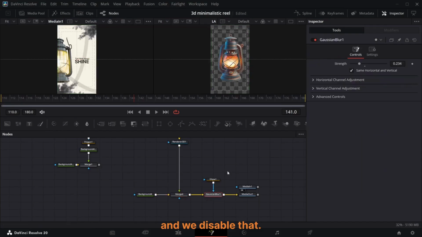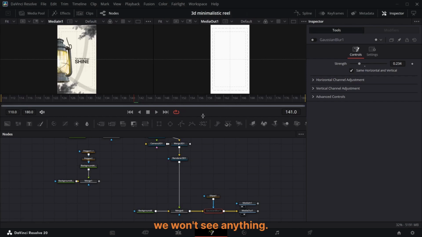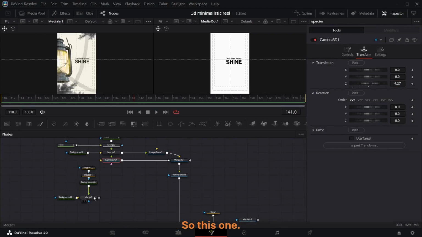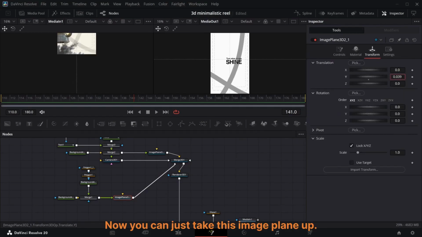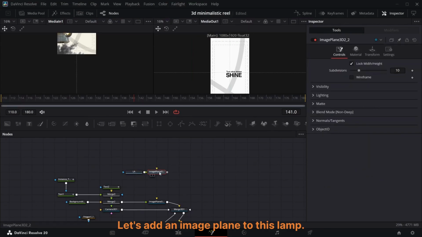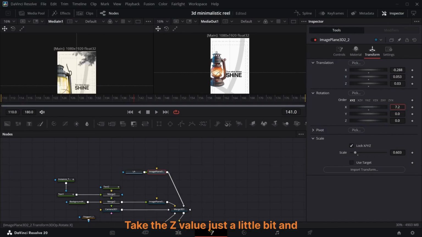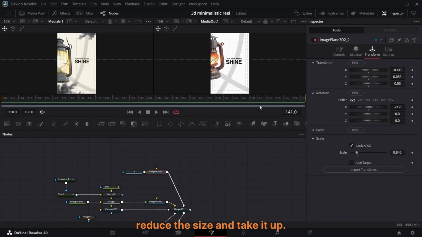Let me disable that, and if we try to view that here, we won't see anything. That's because of the camera, so I'm just going to take the camera backwards somewhere around. So this one, add an image plane. Connect the image plane to this merge. Now you can just take this image plane up. Now you can even take down the opacity again. Let's add an image plane to this lamp. Now I'm just going to go to this one, take the Z value just a little bit, shift it to the side, reduce the size and take it up.